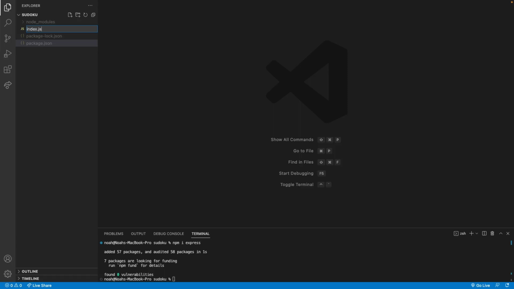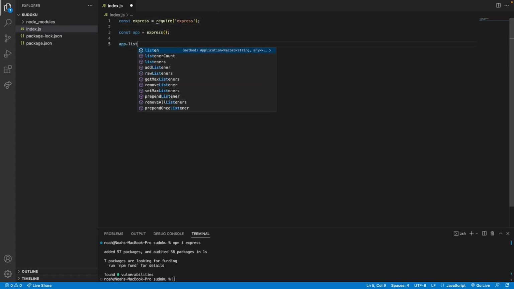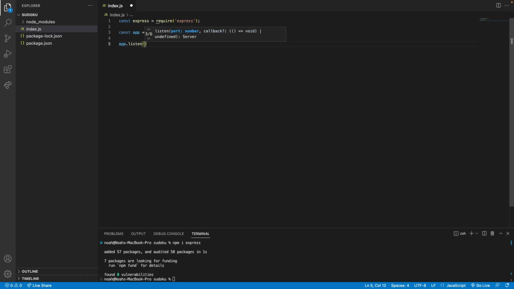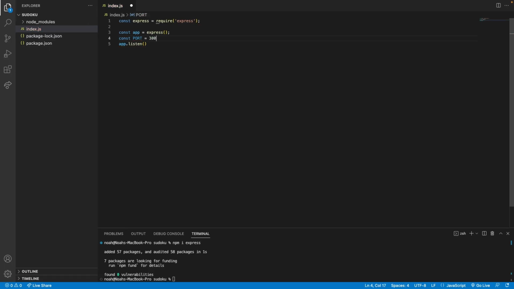So I'm going to have index.js, and inside here I'm going to import Express. So I can say const express equals require express. And then I'm going to say const app equals express as a function. And then I can do app.listen. And I need a port for this, so I'm going to define the port here as well. const port equals, I'm going to go for 3000. I recommend you do the same.